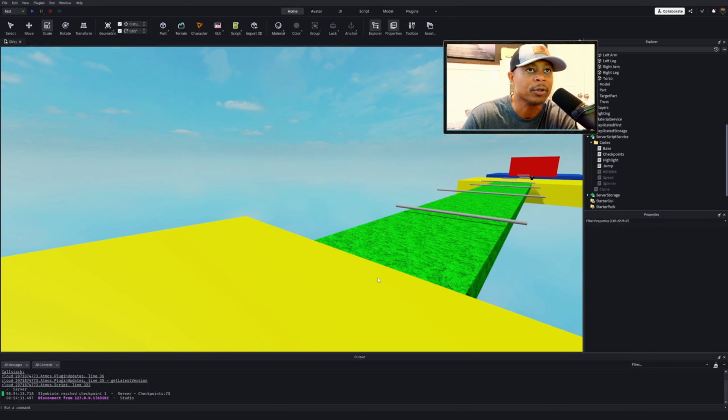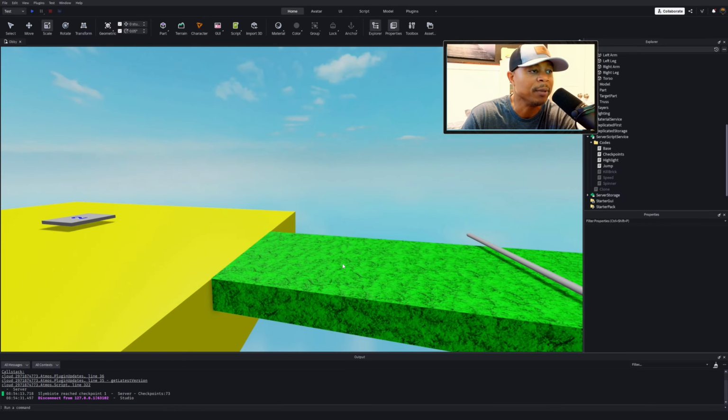I'll show you guys the script so you can add this to your game. Maybe have an NPC race another player in the obstacle course, in the obby.